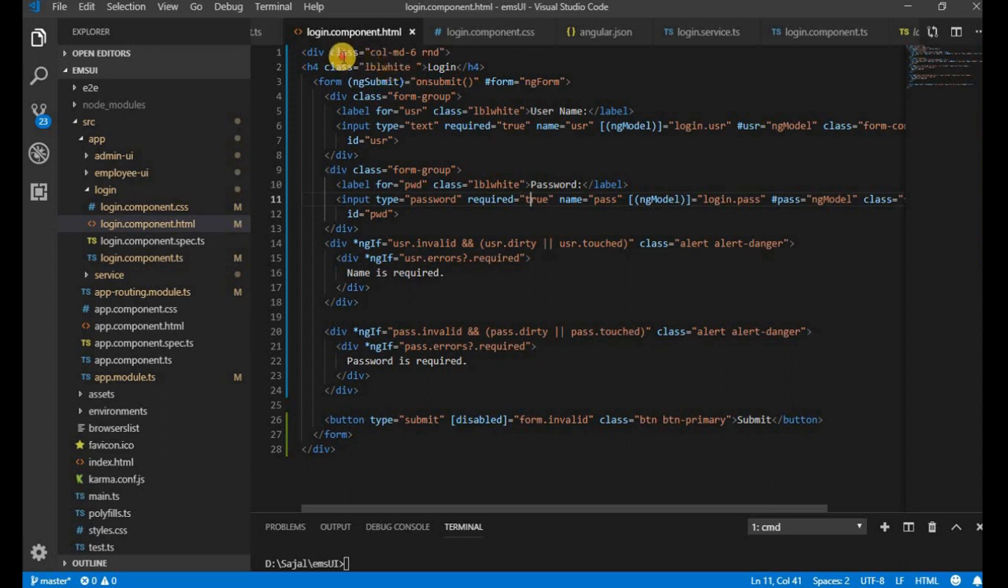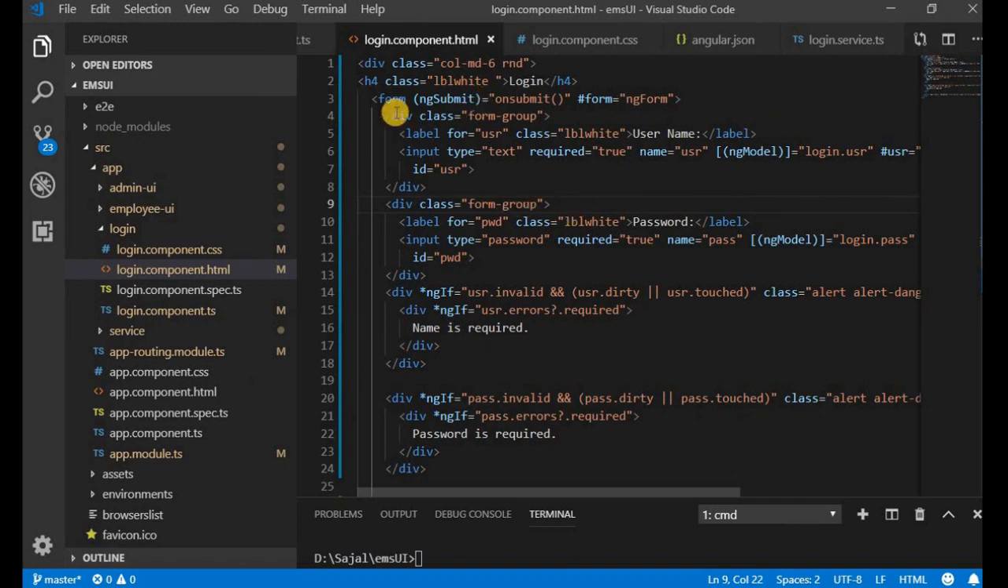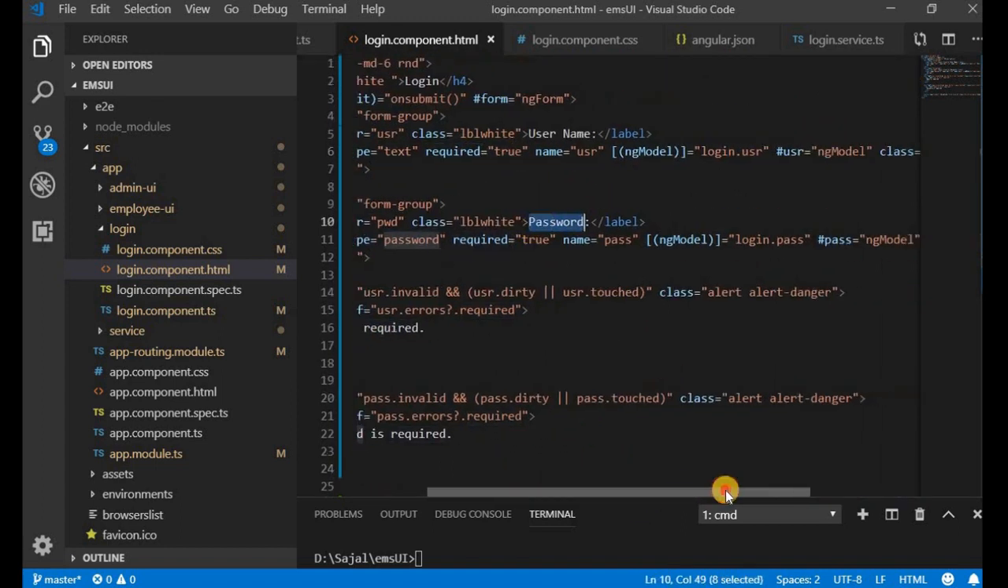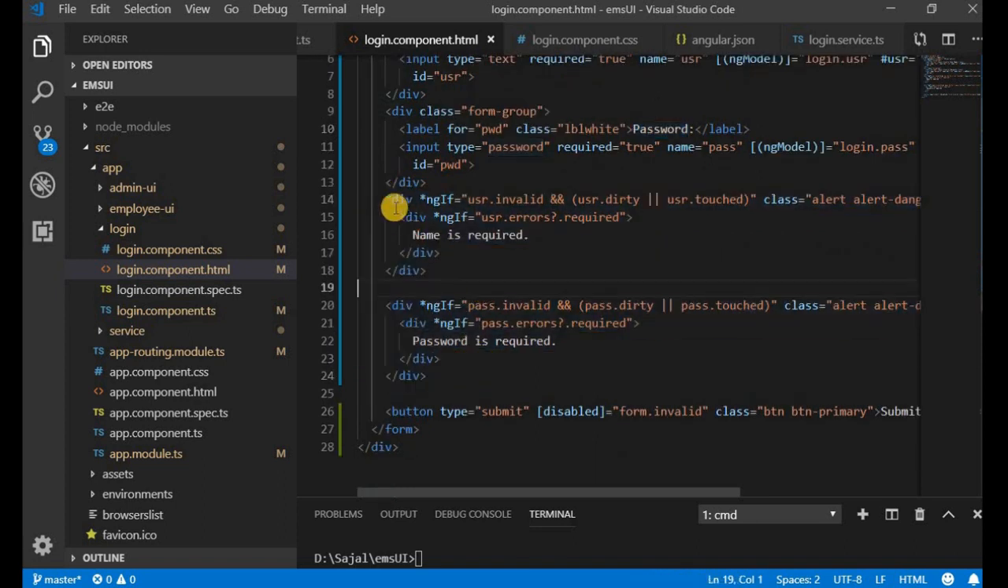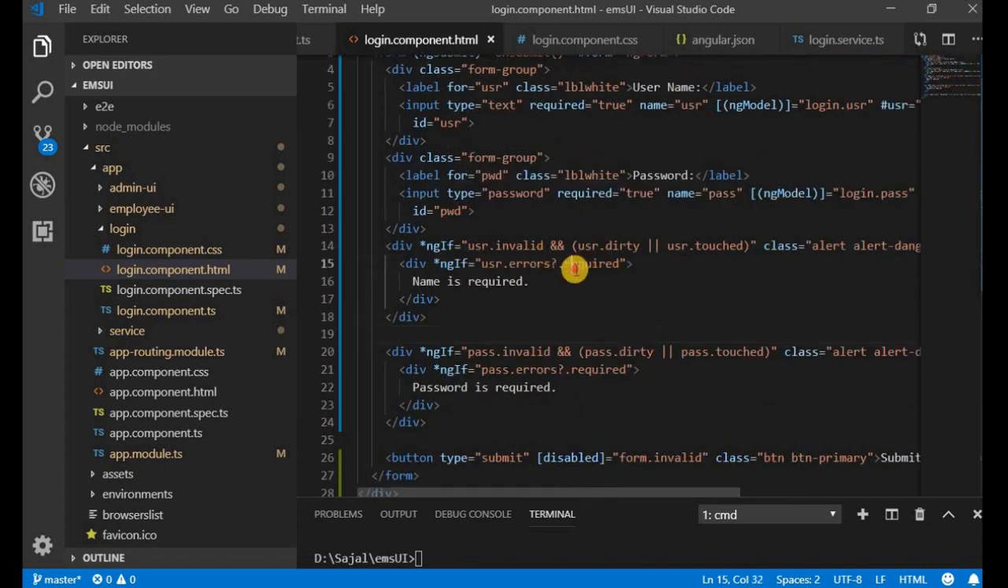In this application I made, login component.html, as you can see, is a template driven form. It takes username as input and it takes a password, and I perform some validation here. Since I have used a required field validator, it checks whether the user has really entered a value or not.